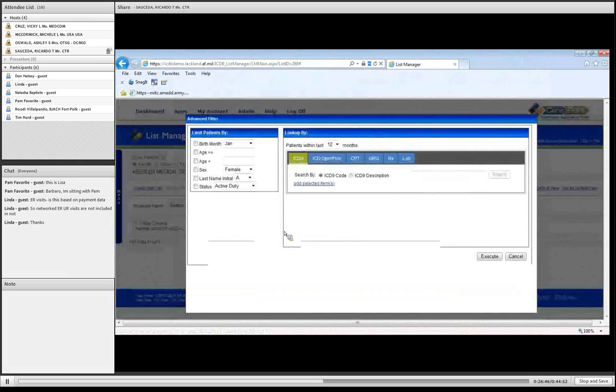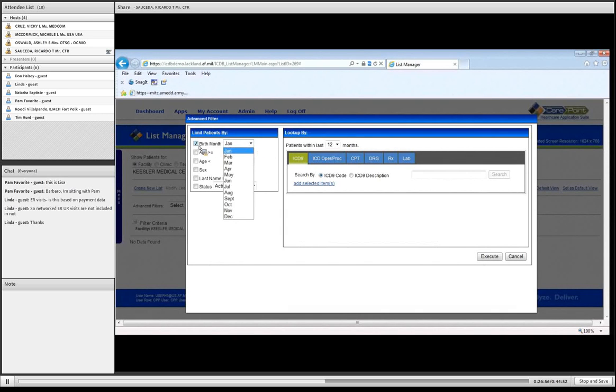And it brings up this module here. Okay, and you notice I can do it by birth month. I can do it by age, which I need 45, anybody greater than 45, or anybody less than 45. I can do it by male or female. I'm going to say male. I can also do it by last name initial if required. And also by status, active duty, which I'm going to leave alone.